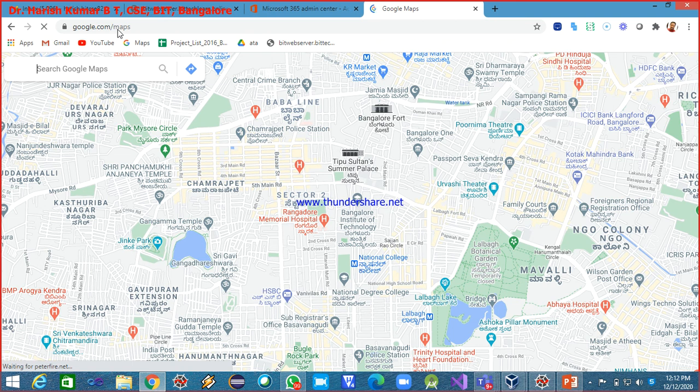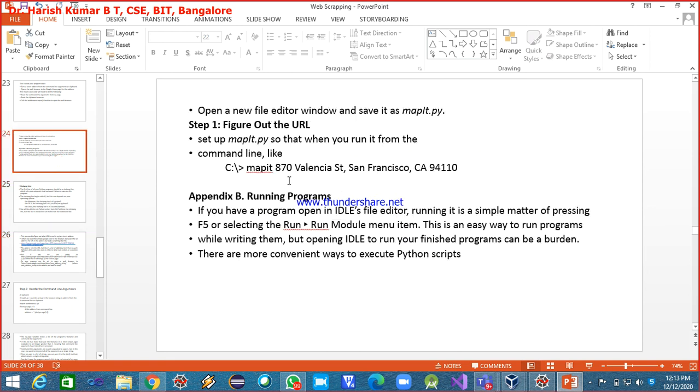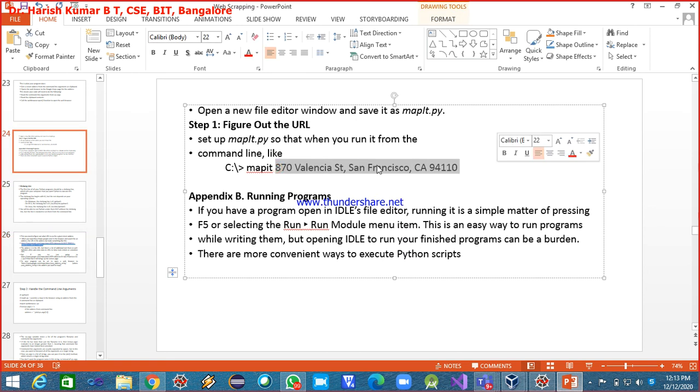Okay, I have Google Maps opened. Now I want to locate this place. What is that place? San Francisco, CA. Where is it? I think I add that address here. So it is a part of the URL. It's okay, no problem. Let me not take it from there. I'll go back and I'll take this. So I want to locate this. If you want, you can locate your own location itself.